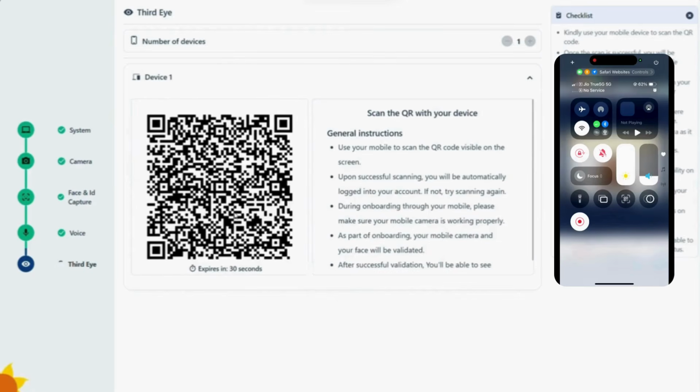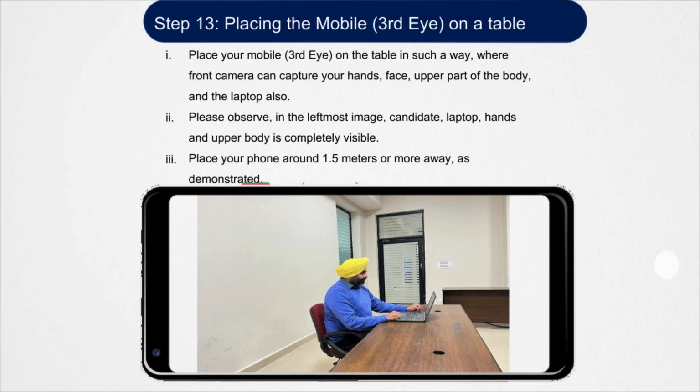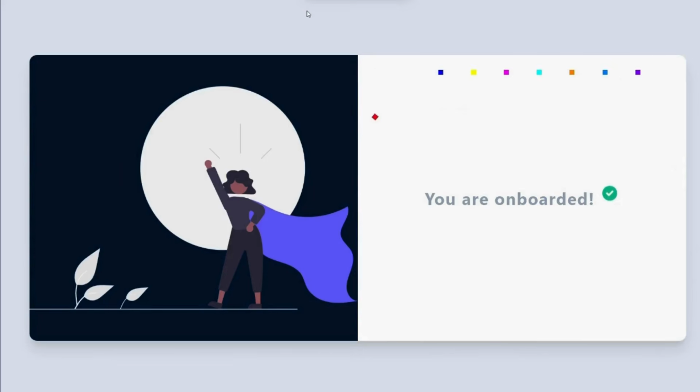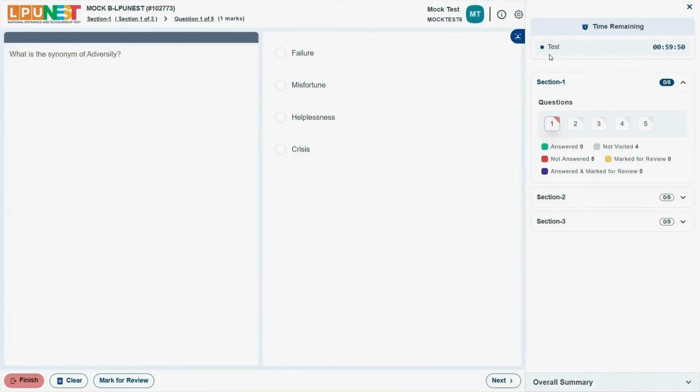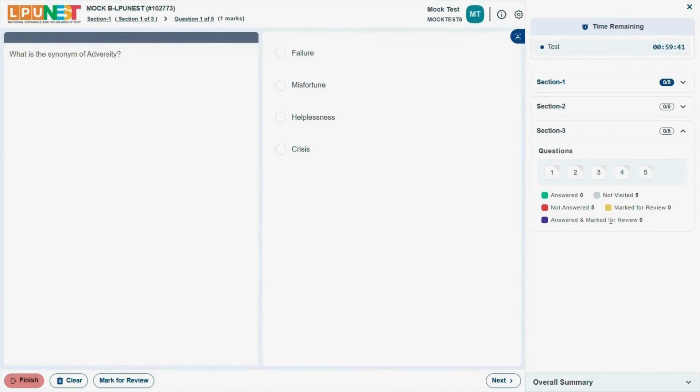Before placing your phone, turn on auto rotate and also turn on do not disturb mode. Place your phone about 1.5 meters away so your upper body, hands, and laptop are fully visible, just like the example shown. The exam will start in a few seconds. On the exam dashboard, you can view the remaining test time at the top right. The right panel displays Section 1, Section 2, and Section 3, which will appear as subjects on the exam day, according to your exam pattern.